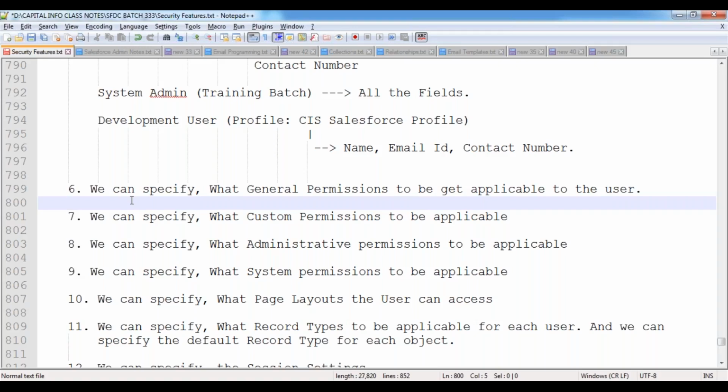Can we create custom objects in individual profiles like the CIS profile and other profiles also? Yes, we can do that. Upon creating the object, we can select only those profiles, not only the system administrator profile. While creating itself, can we go to the CIS Salesforce profile and do that? Yes, we can, but we need those permissions also: object management permissions, application management permissions, and user management permissions. You should be aware of that inside the profile.